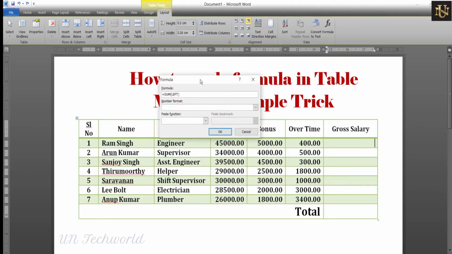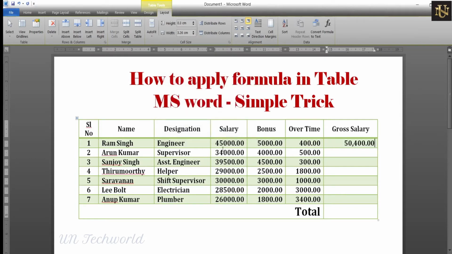A pop-up will open. In the pop-up, it's asking for the formula: equal to SUM in brackets LEFT. We want to calculate the cells on the left side, so we can choose left and the number format. In this case, the number format will be shown, so we are choosing 2-digit decimal, the second one. And Paste Function, we don't want to use this Paste Function. So we are using a simple formula for calculating. Click OK. The total amount will appear.